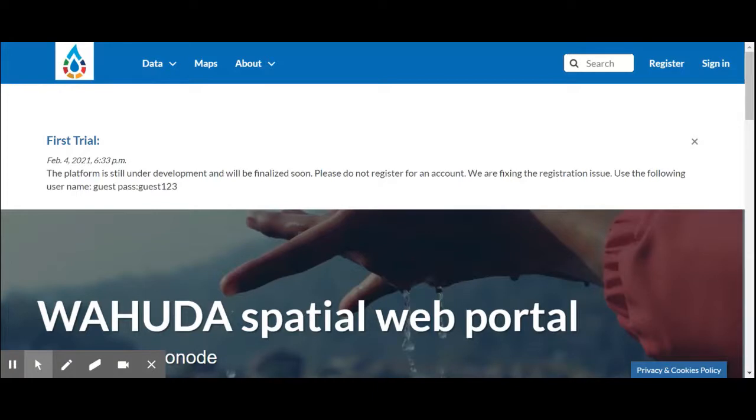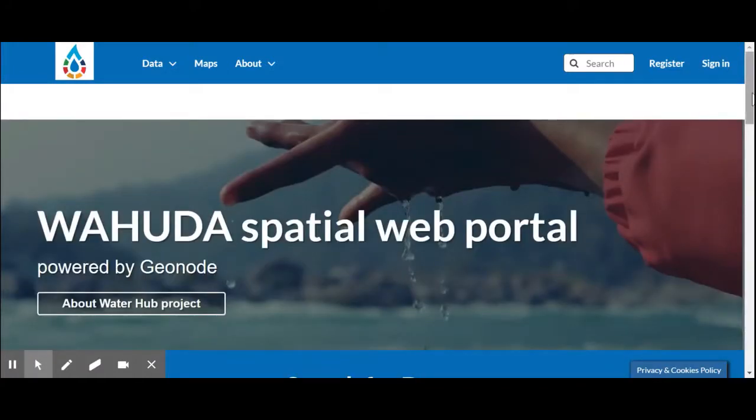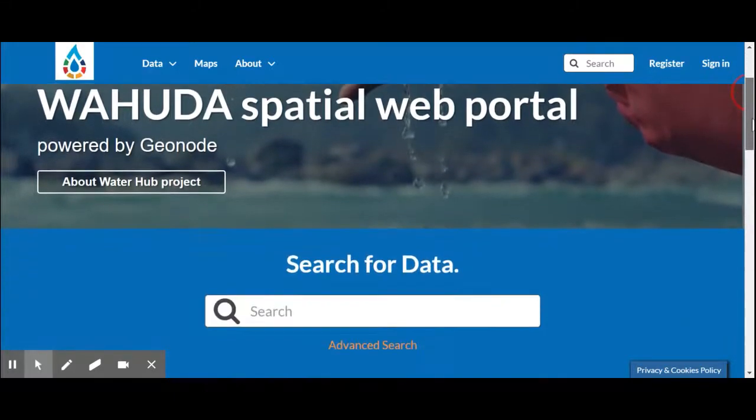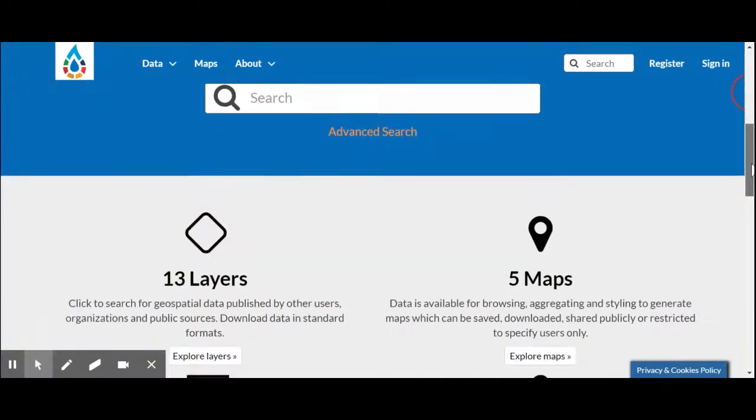Yes, we still need to deal with some specific things. So I strictly recommend people please do not register because we have some issues with the registration. This is why I already created some email users for all the data leads so they can enter the website. This is how the platform looks. You can search for the data.